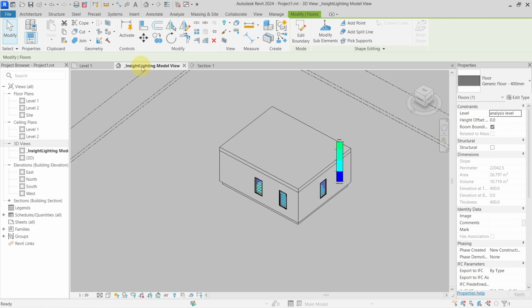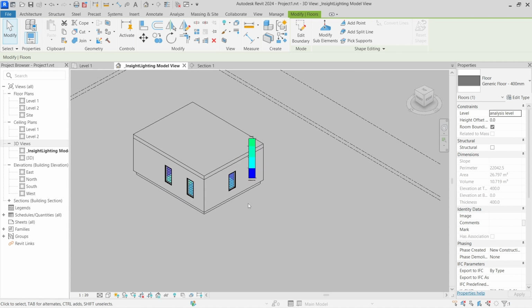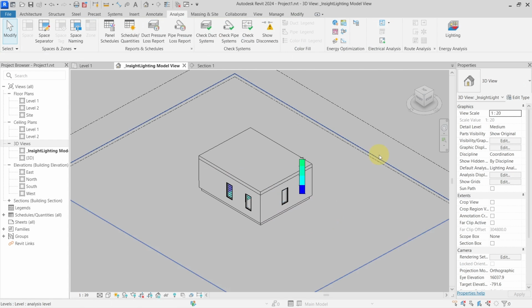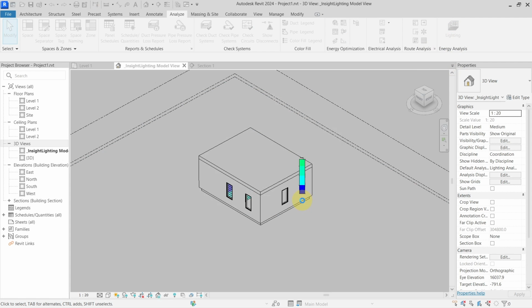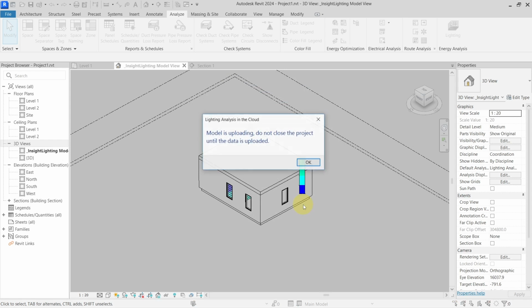So if I go into my 3D view, it looks like this. And now, because I have created a floor on a new level, I can select only this level and only this one floor to be included in the calculation. So I will go run new analysis. I will choose my new level, my analysis level. Go with the daylight factor. Check the price. Start analysis.